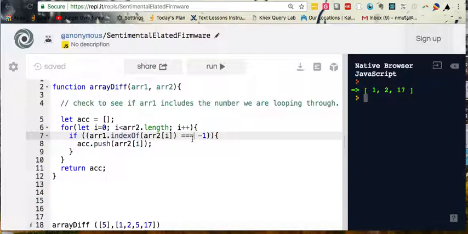Could you replace the negative 1 with a Boolean? No, because if the indexOf equals true, that gives you all truthy values, and negative 1 is a truthy value. We're not looking for a truthy value, we're looking for negative 1 to mean that it's not in that array. So this one says all the things that are in the array. We push everything, if it's not found in r1, into our accumulator.